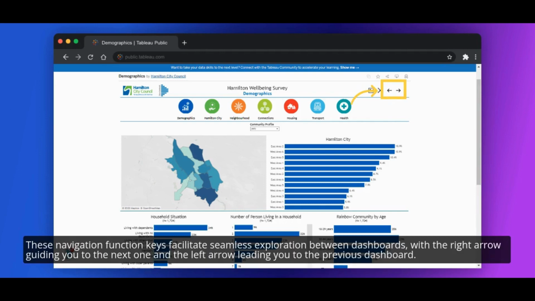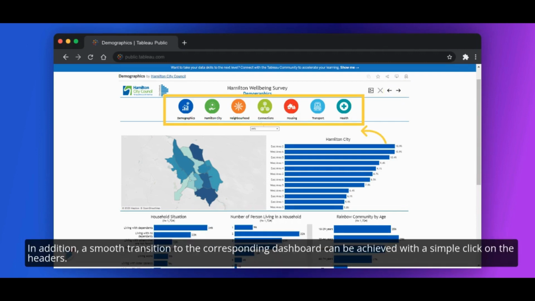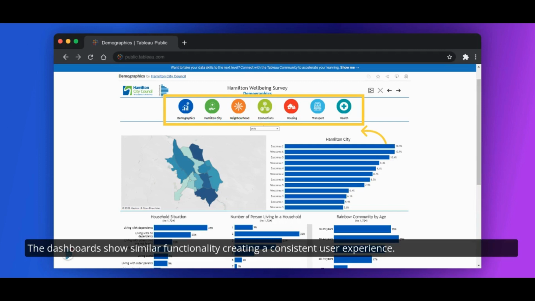These navigation function keys facilitate seamless exploration between dashboards, with the right arrow guiding you to the next one and the left arrow leading you to the previous dashboard. In addition, a smooth transition to the corresponding dashboard can be achieved with a simple click on the headers. The dashboards show similar functionality, creating a consistent user experience.